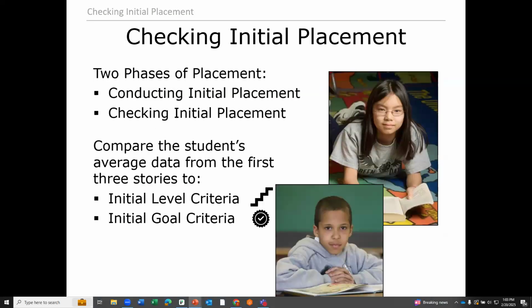Checking initial placement is the second phase of our 2-step placement process. When you started working in the program with students, in order for them to begin working in the program, they needed to have content that was available to them at the right level. And to get that, you conducted initial placement. It was the first time you had student data.